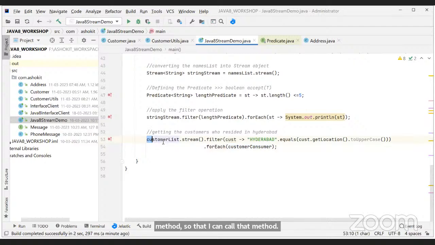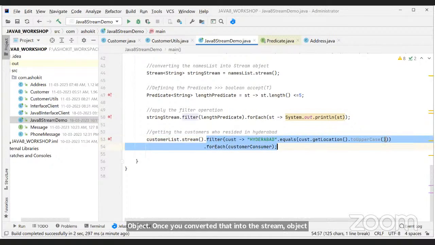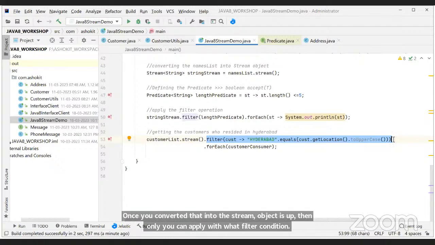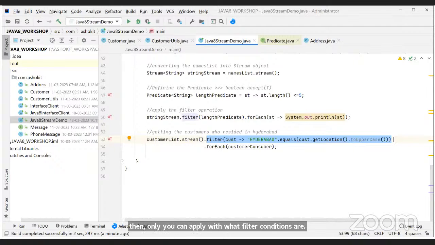Sir, first we are converting the list into a stream object. Once you convert it into a stream object, then only you can apply the filter condition. Filter is used for filtering the data. What is our filter condition? We want to get the customers who are residing at Hyderabad. That is our filter condition, sir. Once we get that customer information, we display it on the screen using the forEach method.